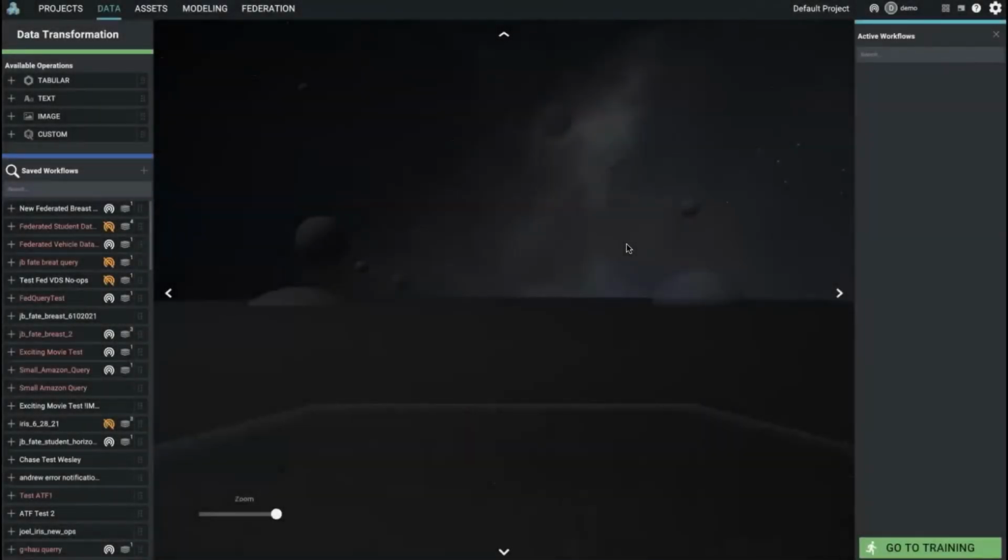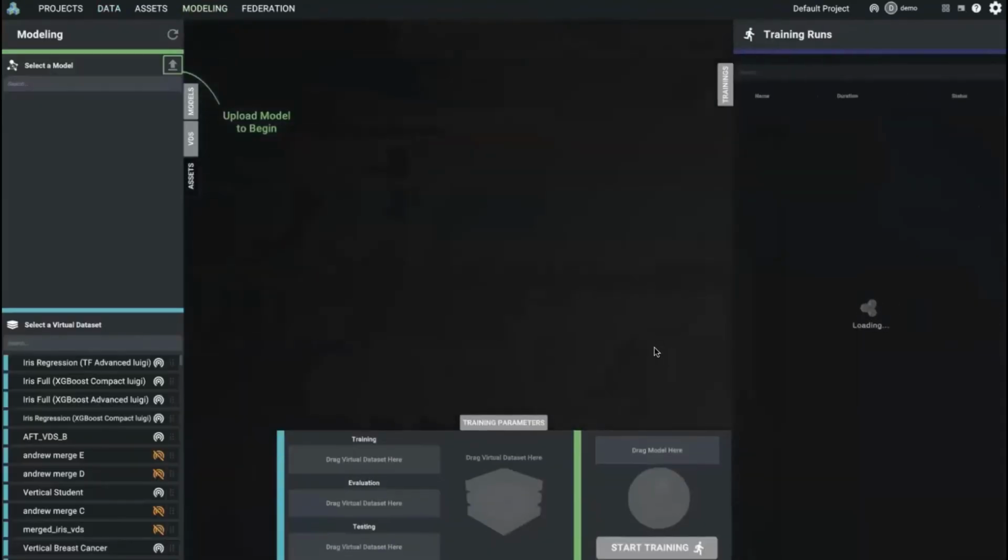In this tutorial series video, we will cover modeling and how to use the artifacts we previously created to train a model. Clicking the modeling menu bar option will take us to the modeling workspace. This workspace offers numerous controls.